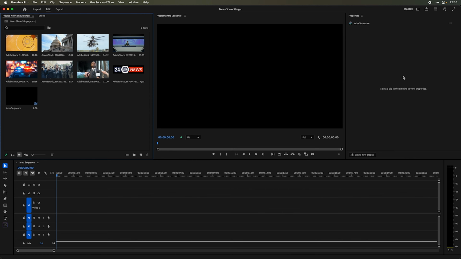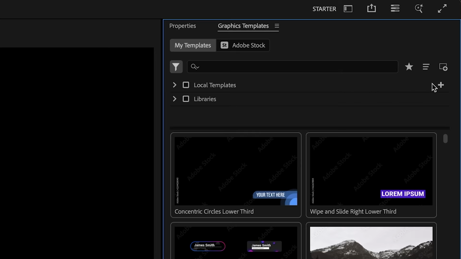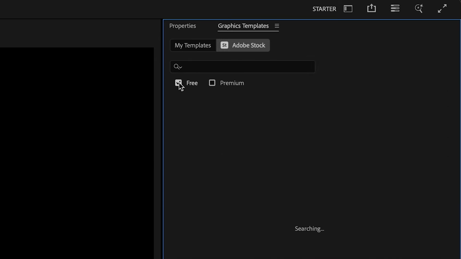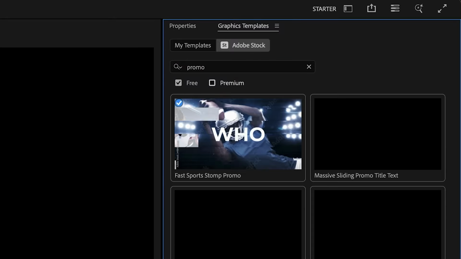To find the graphics template I want, I'll go to the Properties panel and click the More menu. Then I'll select Browse Graphics Templates. After I select the Adobe Stock tab, all I have to do is search for what's there. To narrow things down, I'll filter on Free Templates and type a keyword to narrow the search results. I'm going to use the word promo.